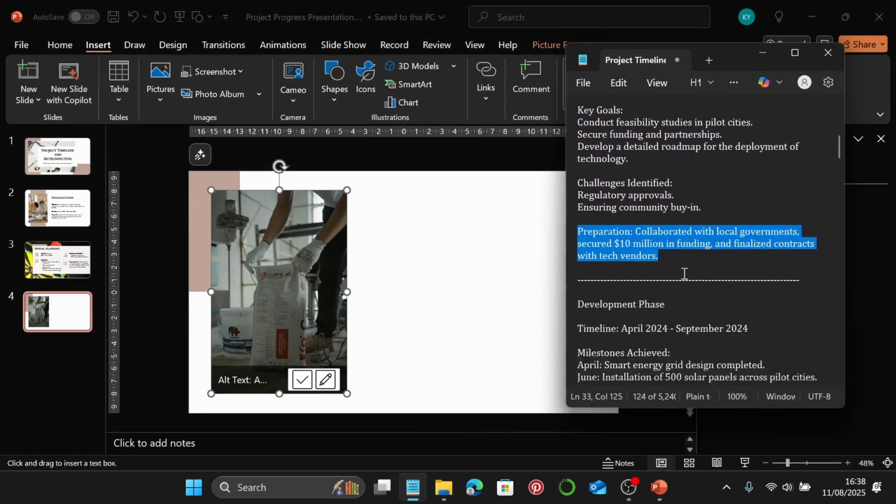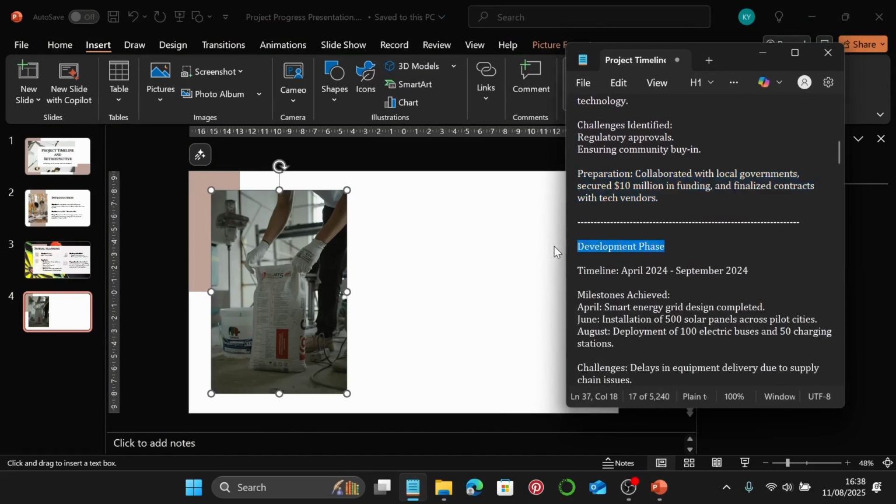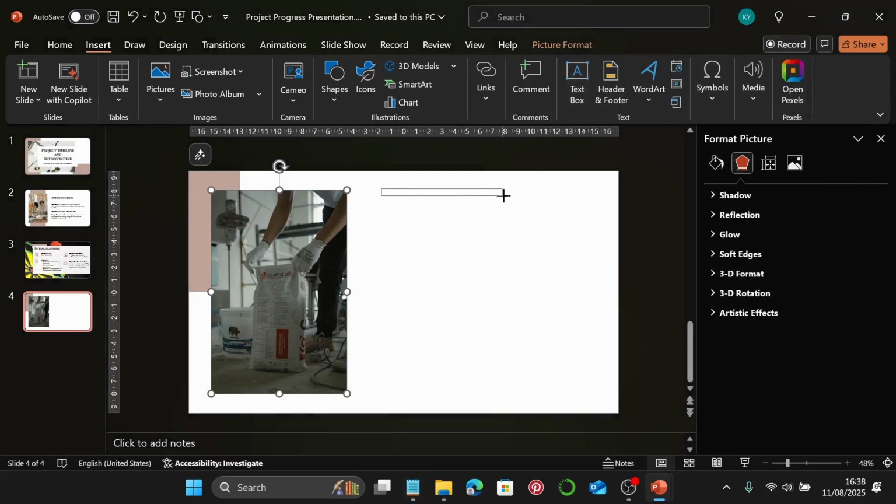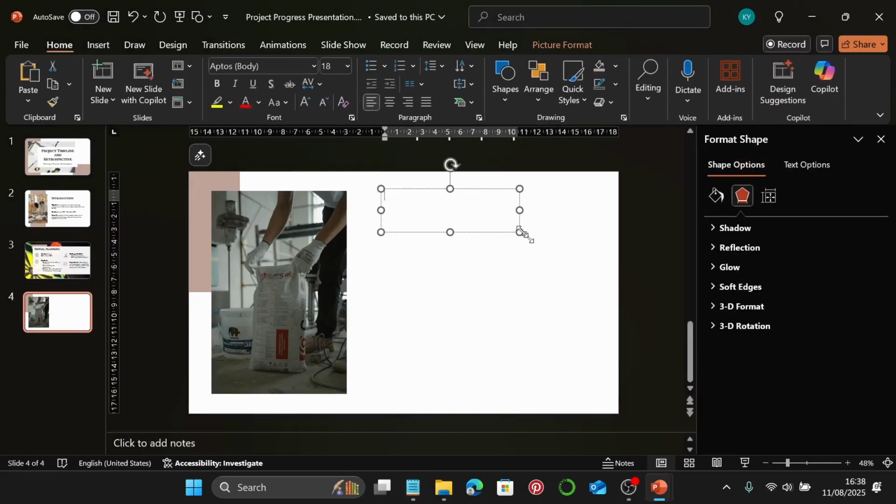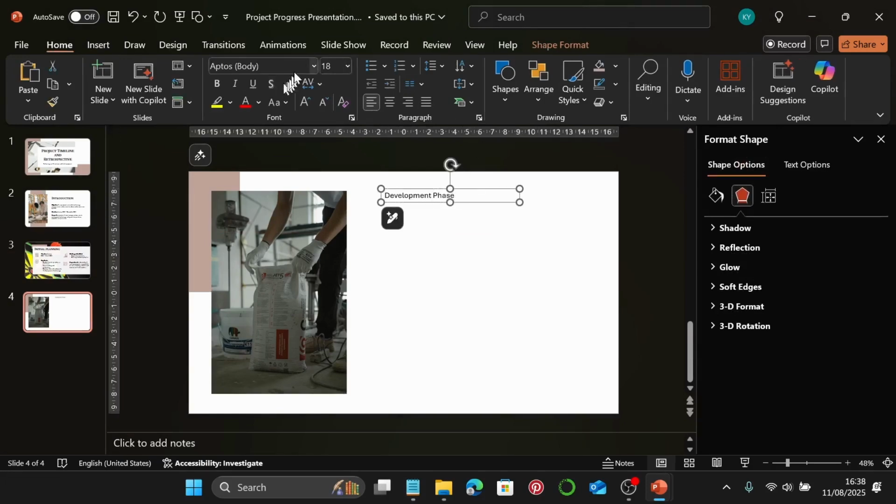Let me grab my text. Next is development fees. I'm going to copy this and I'm going to paste. I'm going to change this to our title font, which is Playfair Display SC. Size of course is 44. Extend this, and I want it to be on 2 lines like this. And I'm just going to bring this a bit closer like this. I'm going to use my arrow keys.